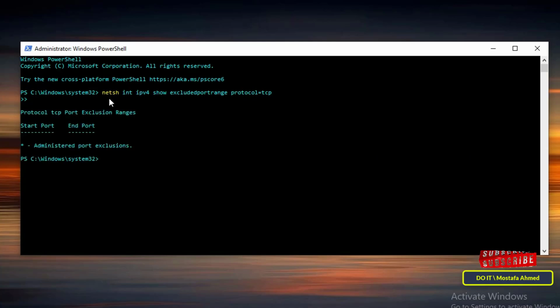When you run this command, you'll see a list with several columns: start port, the first port number in a reserved range, an end port, the last port number in the same reserved range, and an asterisk. If you see an asterisk next to a range, it usually means that the system has excluded that range.